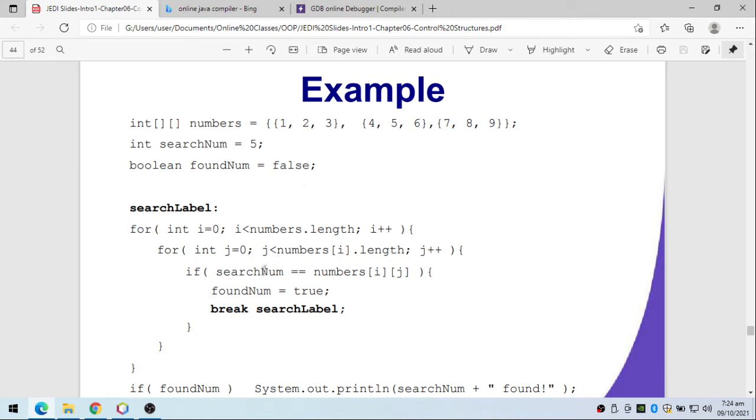Now, once we find the number, we break search label, because if this is just break, it will just go outside this inner loop. But placing a label here means we're going outside the outer loop. So that's the purpose of placing a label in our break statement.